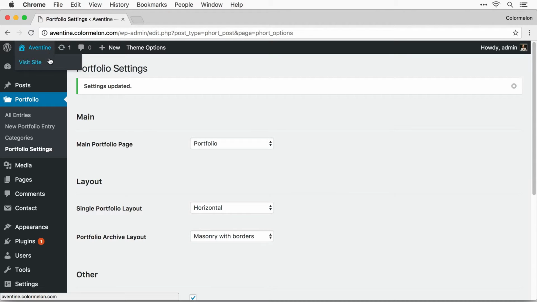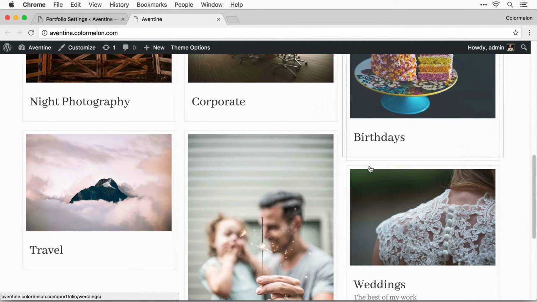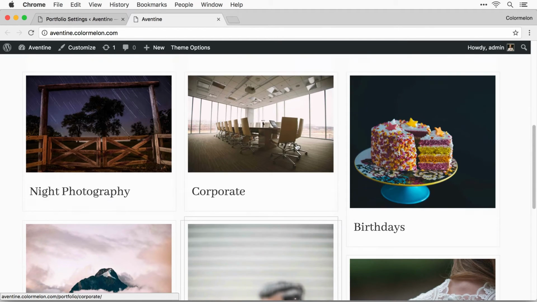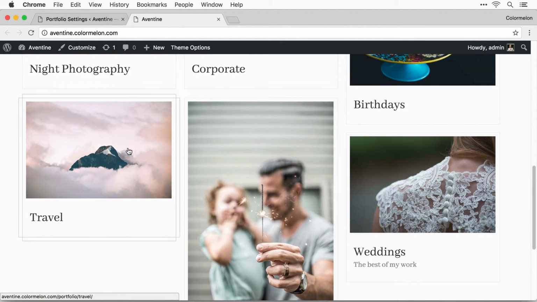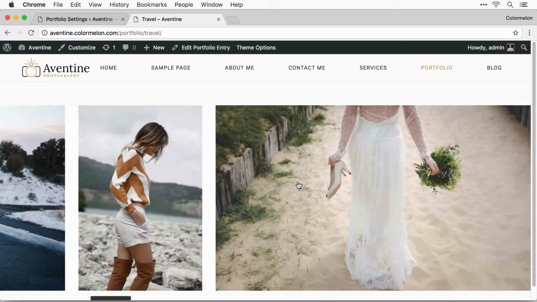Now I can go and open up my site. I have a portfolio in my homepage. And if I open up a gallery, I have a horizontal portfolio in here.